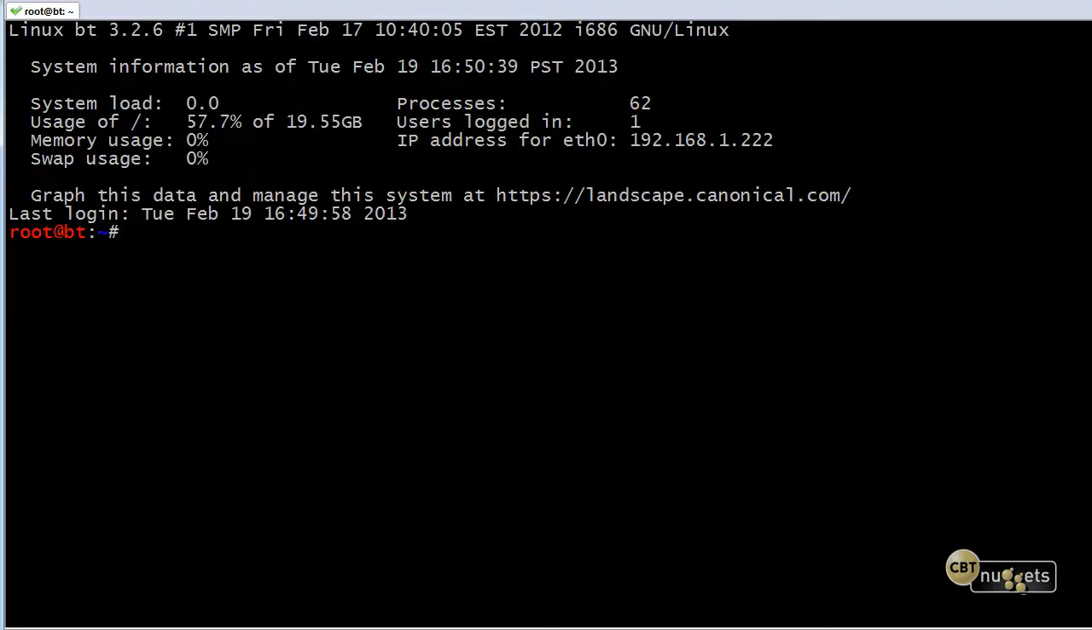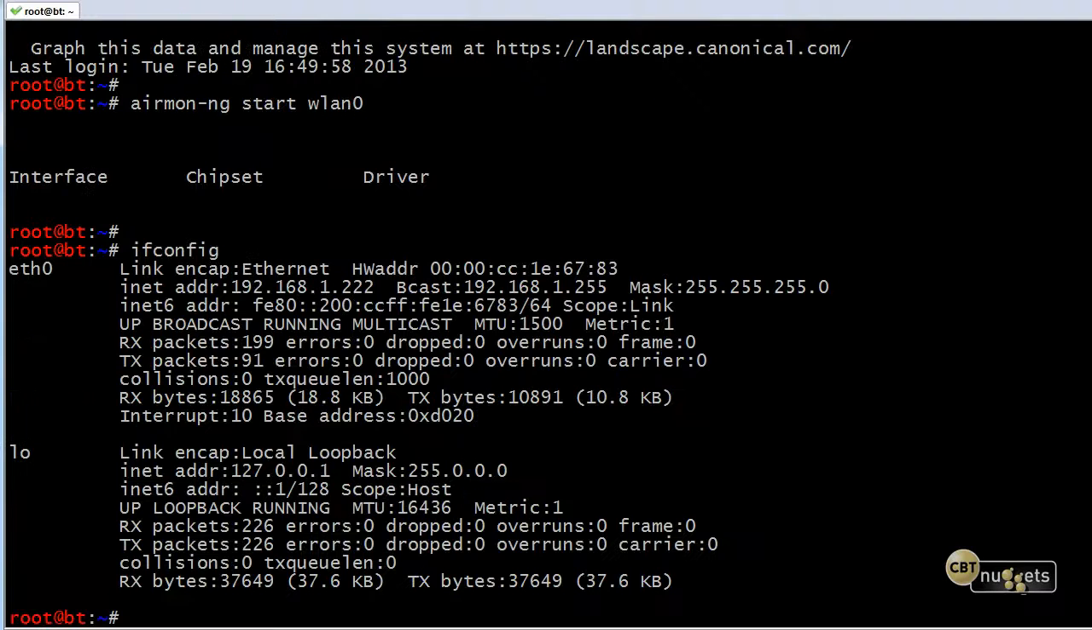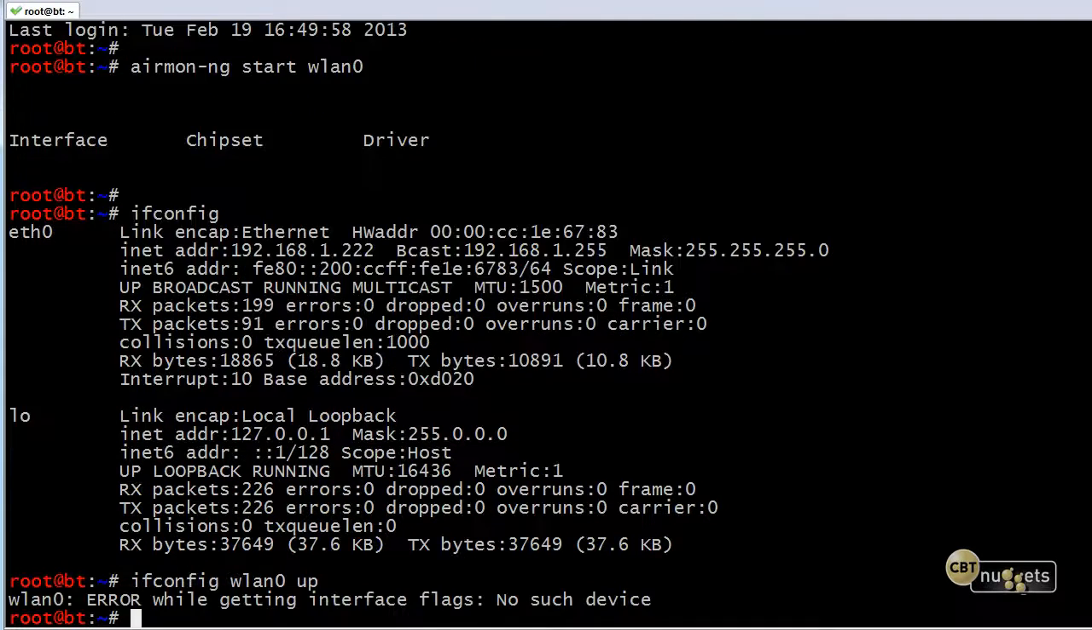We're going to use airmon-ng start and reference my wireless network card, which hasn't changed. It's still wlan0. And look at that. Let's do an ifconfig just to make sure my machine can see it. And it can't. It cannot see that wireless adapter whatsoever. To fix that, let's do an ifconfig wlan0 up. And that device is not showing up. Wow. All right. The reality is, because it's not showing up, it's going to be tough to use.